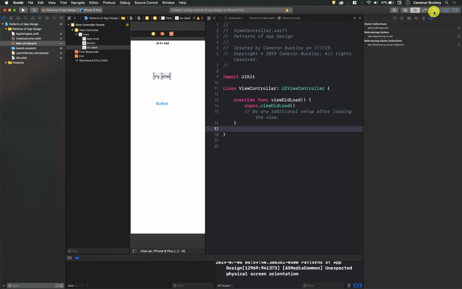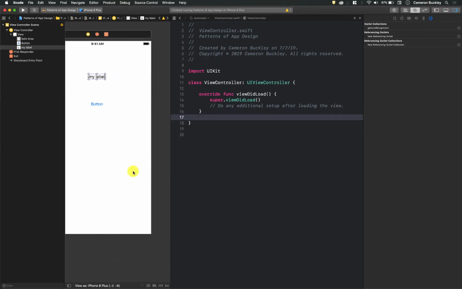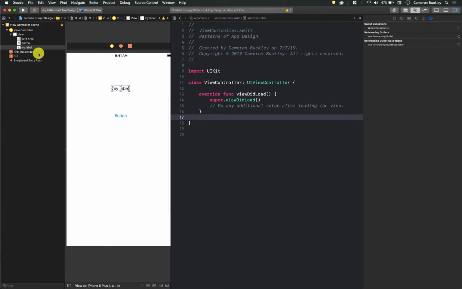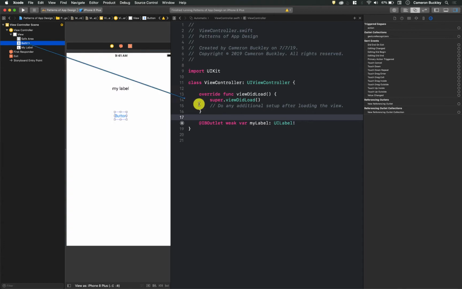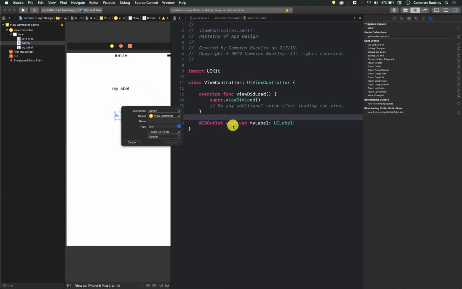I like to do this a couple times at the beginning. In future videos, I'm just going to start hopping into it a little faster, but I want to make sure you have these connections down. So I'm just going to right-click, drag. We're going to insert an outlet called my label, and let's insert an action from this button as well, and we'll call it button pressed.